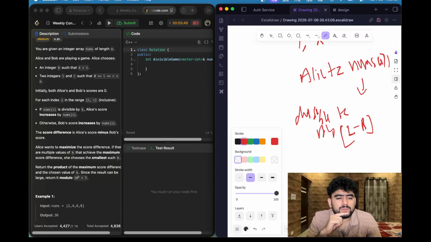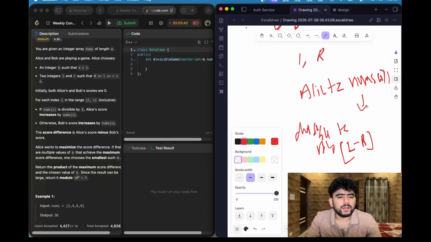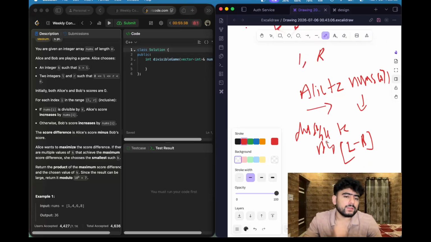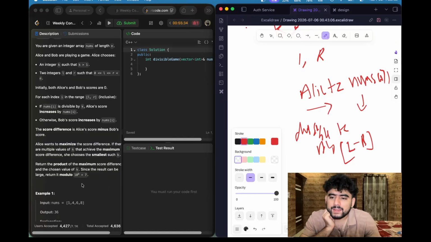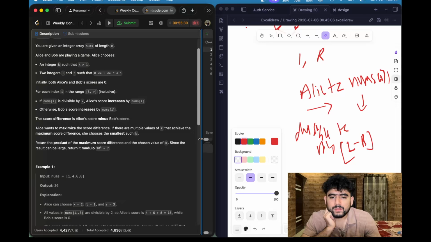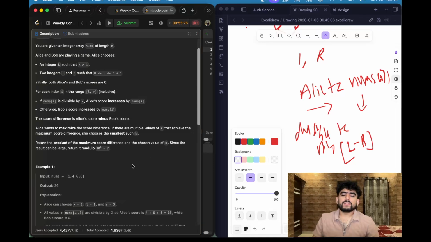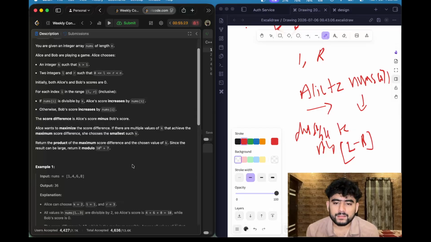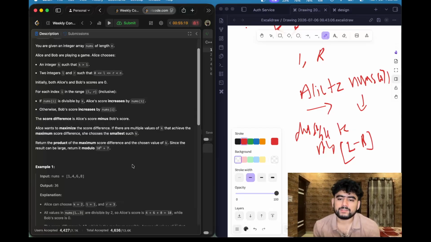Bob's score increases by nums of I. The score difference is the value we want to maximize, as high as possible for Alice and as low as possible for Bob. So Alice wants to maximize the score difference. If there are multiple values of k that achieve the maximum score difference, she chooses the smallest k.